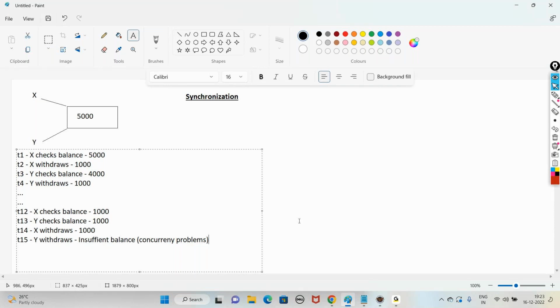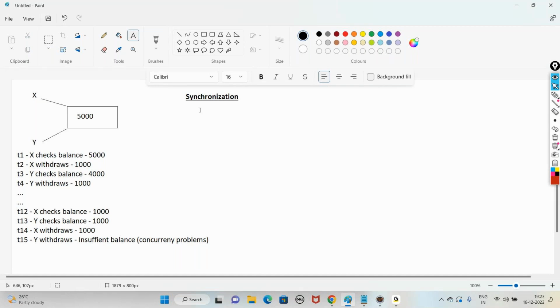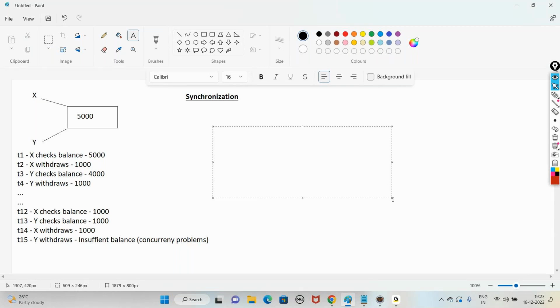Let us understand why we are getting this problem. If you take the code like void makeWithdrawal, which takes the amount as an argument to withdraw, here we write some lines of code for check balance, and some lines of code for the withdraw logic.